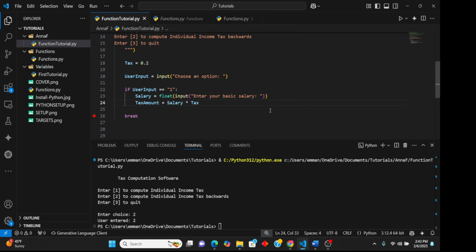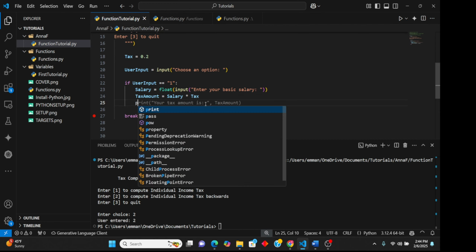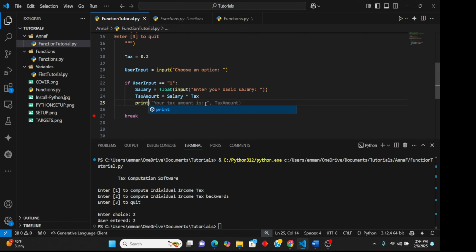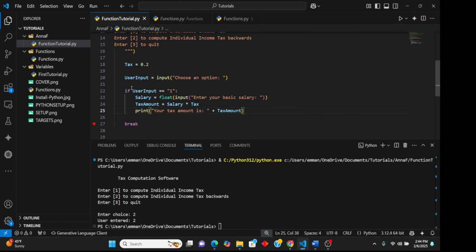multiply the salary by the tax rate. So tax amount is equal to salary times tax rate. Then we print your tax amount is plus tax amount. I believe these are basic things, so I wouldn't go much deeper.